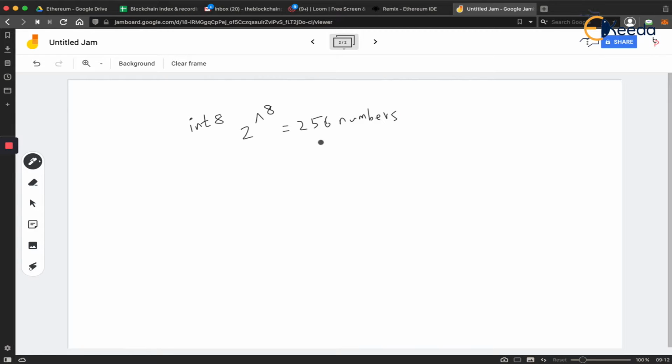Now remember that integers do not start with 0, right? It has both negative numbers as well as positive numbers. So taking 0 as the midpoint, if you go left 128 digits and right 128 numbers, you will get a range of minus 128 to positive 127. So total will be 256 numbers, and this is the range for your integer 8.